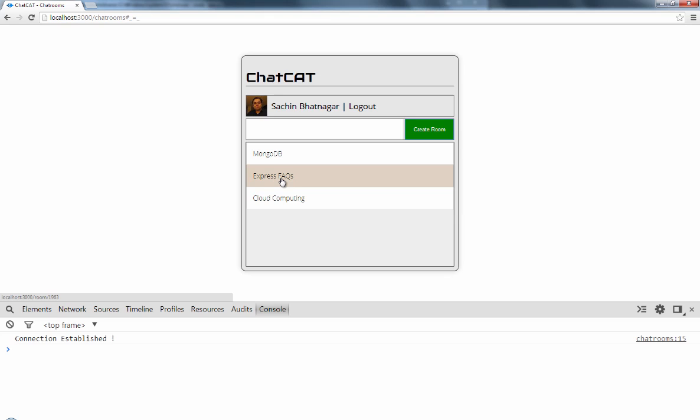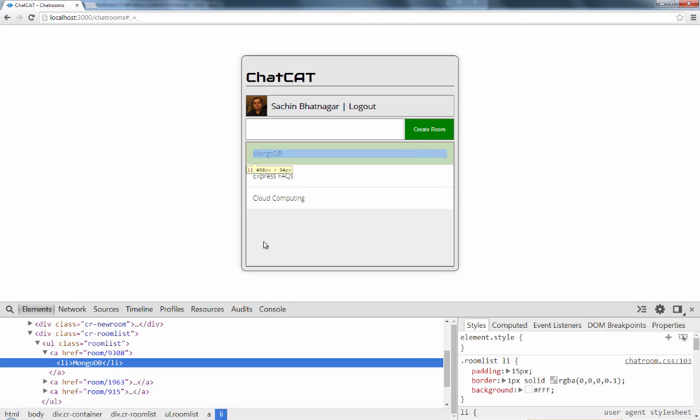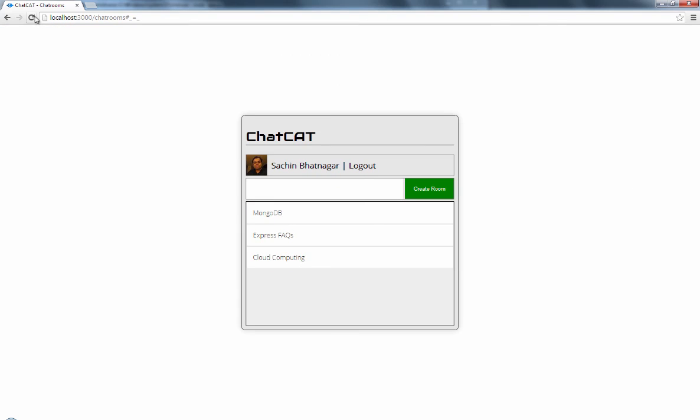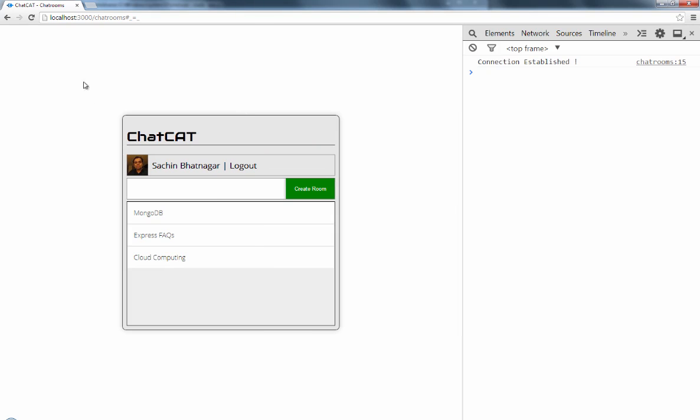Notice the URL. If I right click here and show you inspect element, you'll notice that each one of these URLs is room/9308, room/ followed by the unique random number that we were generating in the code. Now if I refresh this page, you'll notice that every time you refresh, the connection is re-established, which you can verify in the console. So I refresh the page, the connection is established, and I get a list of these rooms back. Okay, so that's how you create a room.